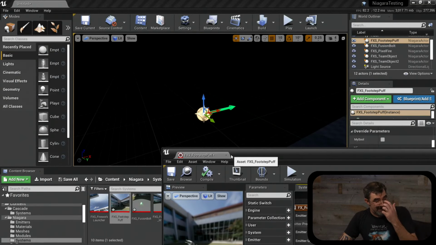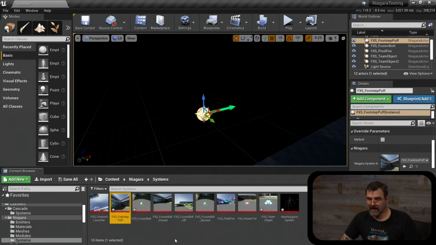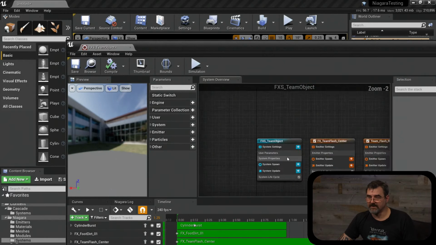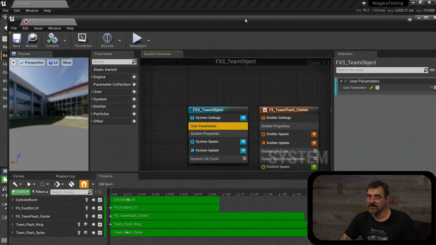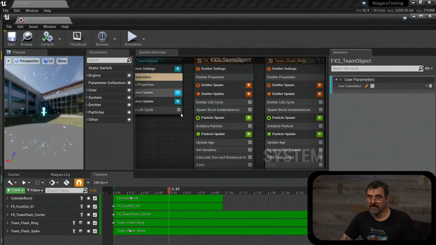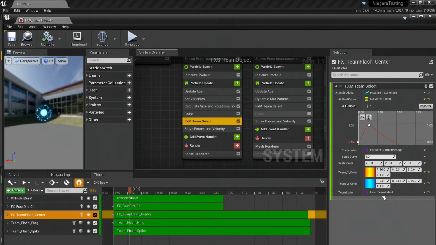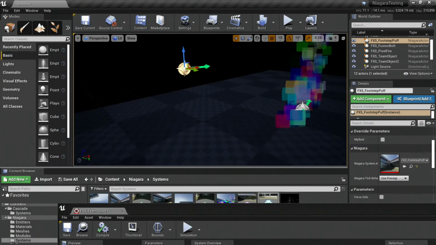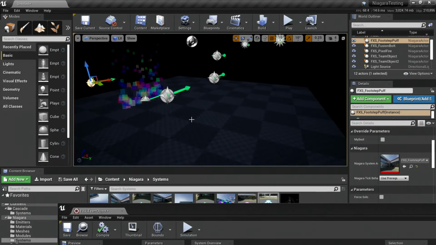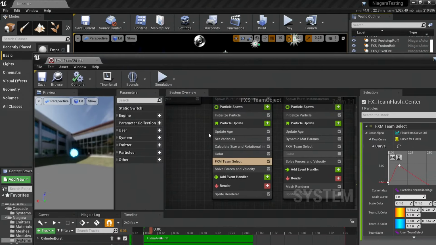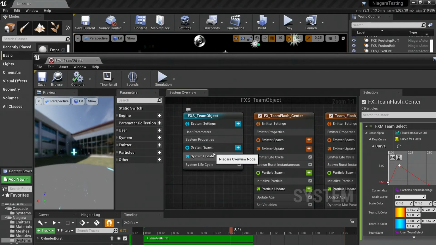And that team value, if I go back and look at the team object, you'll see I've got that set up in a very similar way. So I have a user parameter, which is named team select. And then my team select uses that for, here's where that bool is at. So that bool, which shows up on my object in the world because of that value, right here, that's how that's hooked up. So it exists in the system settings as a local value that can be set by the user.